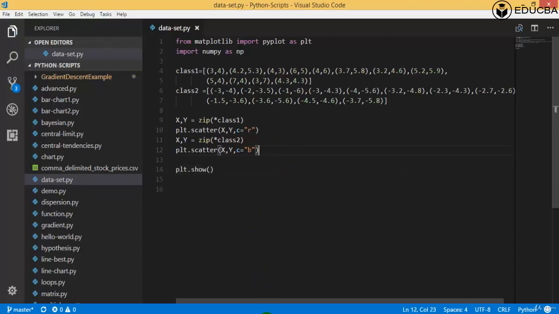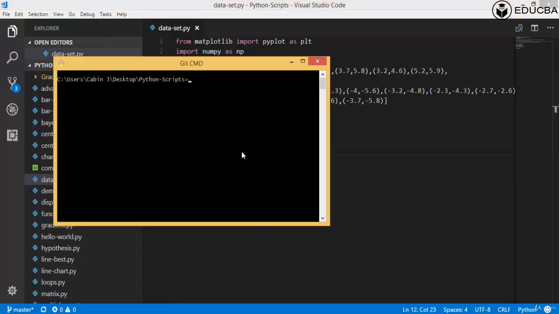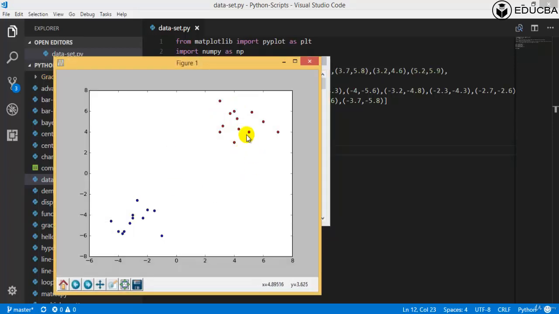So let's go to the command prompt and run this code, that is python dataset.py. So this is how the two data sets are being set. We have called for random values, but these random values can even be in comma separated form, and it can be depicted over here. So this was a simple example of representing a data set or the data set modules in Python.